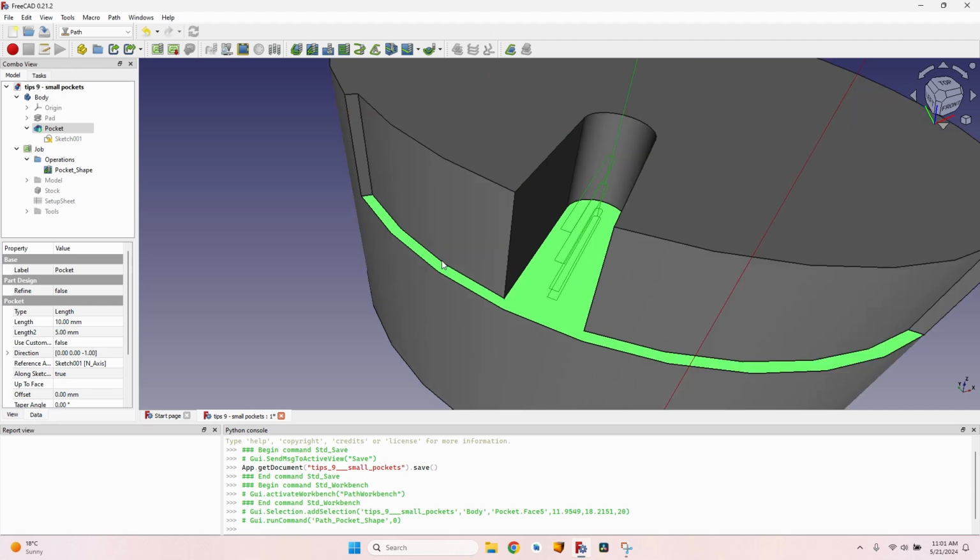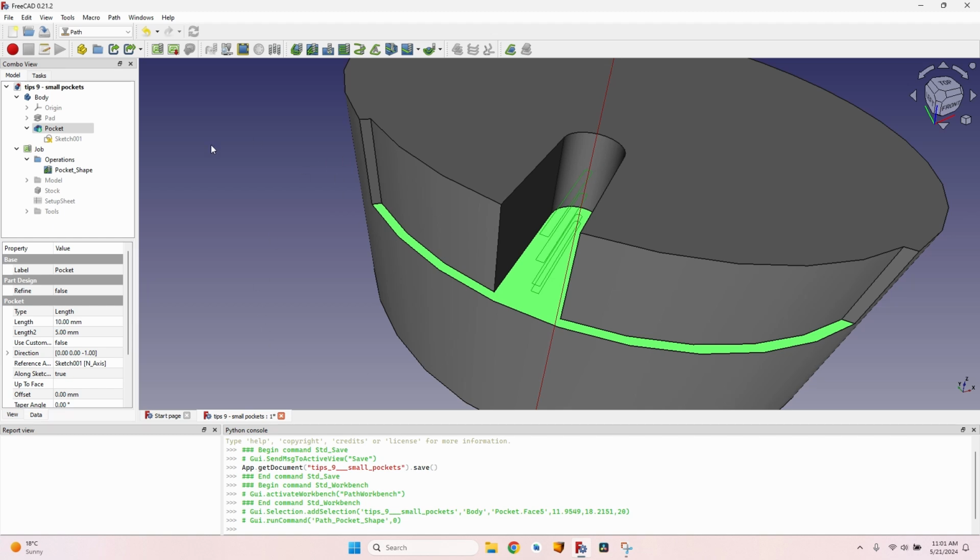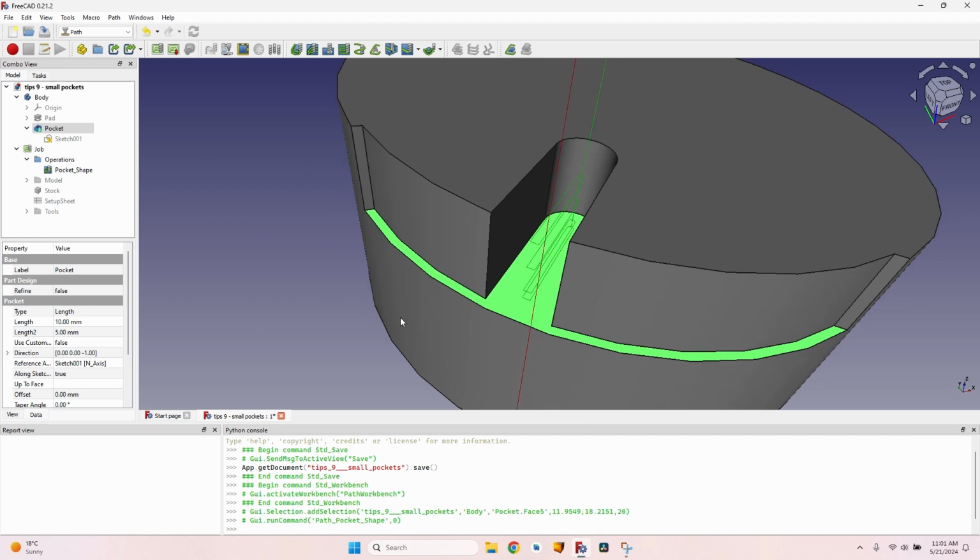Because this face is very thin, the cutter head won't fit here. FreeCAD doesn't know what is outside of this body. Maybe it's a different body or the frame of the CNC, so it won't automatically make this part.